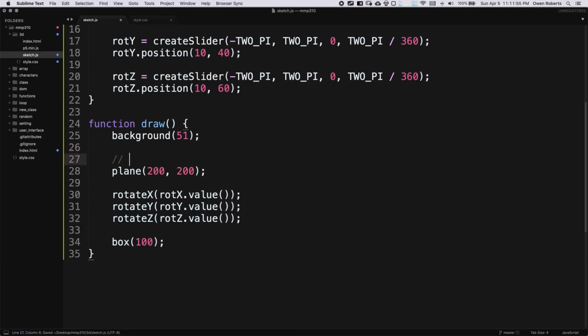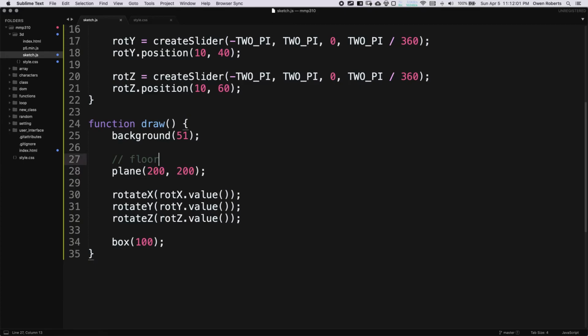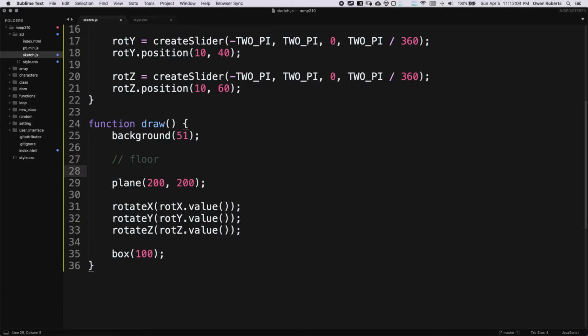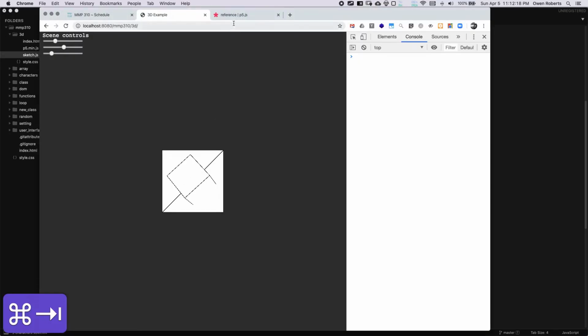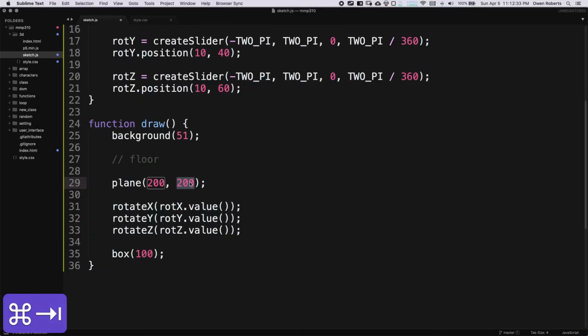So I'm just going to turn this plane into a floor real quick. So I'll move it down on the y-axis. And so to actually move our geometry, we need to add a translate function. The plane has a width and a height, but we can see in the reference for the plane, there's no option for x or y. Detail x or y refers to the amount of detail in the geometry, but we can't actually change the position of the plane just through this geometry. We have to use the translate function to translate the whole canvas, so it's a little bit more complicated.